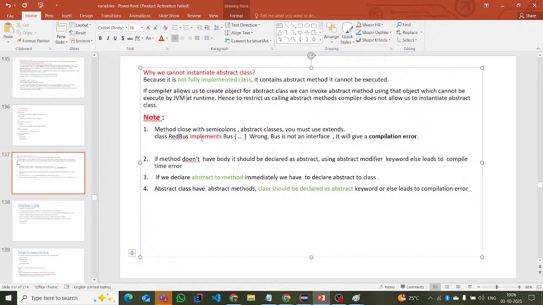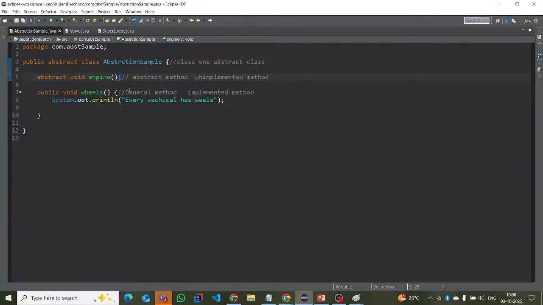And suppose Red Bus implemented by Bus. This is a subclass and main class. With an interface, it will give a compile time error. We don't give the implements keyword here. Implements I will teach at the time of the interface concept. If a method doesn't have a body, it should be declared abstract using the abstract modifier keyword. It's already explained, right? If you remove the abstract, then we have two cases. One, do the implementation. Otherwise, use the abstract keyword. Then it won't lead to a compile time error.